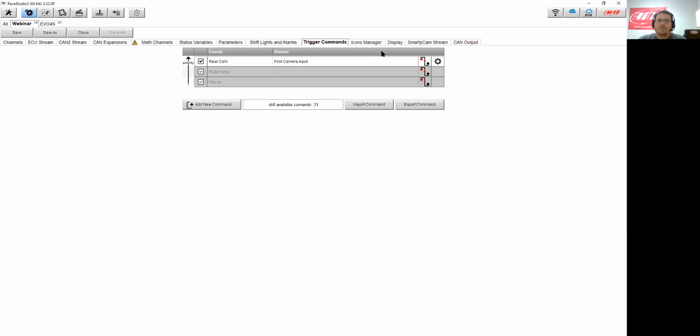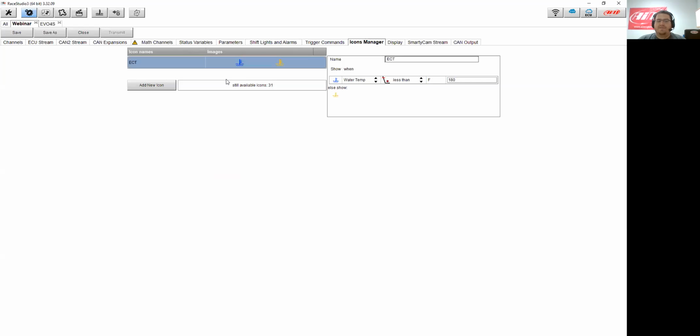And another thing we have down the line is icons manager. I've set one up here as well, just as an example. Similar to the other setups, it asks you to name it. It asks you what is going to happen, and then what else happens. So I've done a water temperature will be blue icon, and the icons tie into your display for the 1.2 devices specifically. The blue icon water temp I've set it up for. So anytime the water temp is less than 180 degrees, it'll be showing blue, or else if it's above that, it's going to be showing a yellow. So maybe like what I consider to be an engine warm temperature.